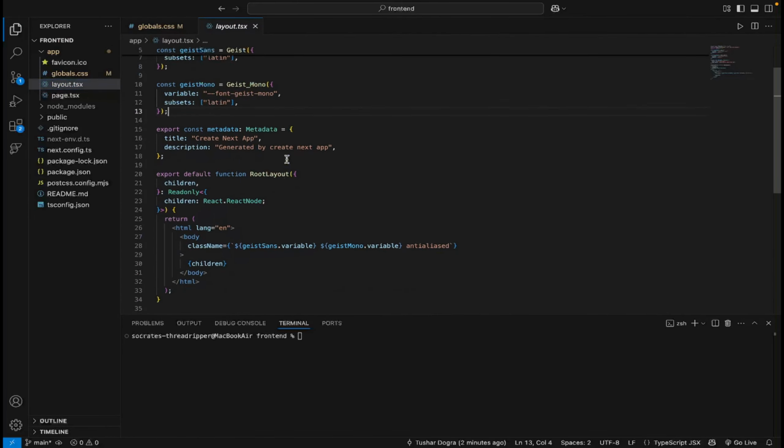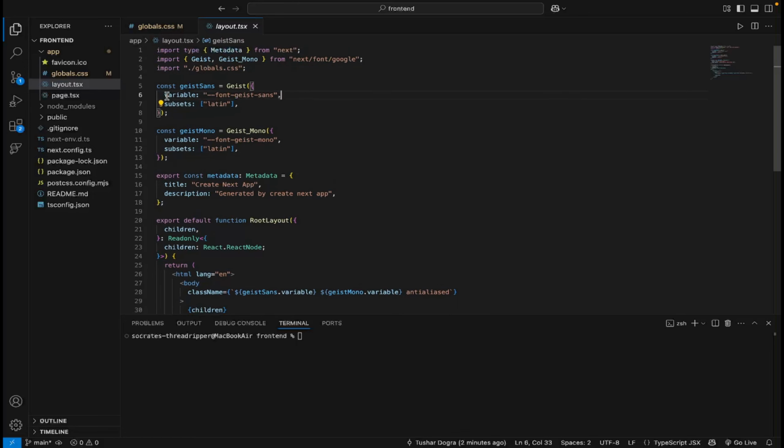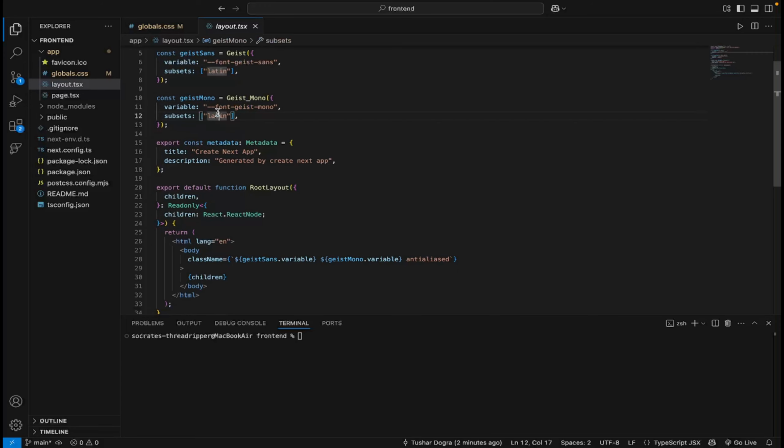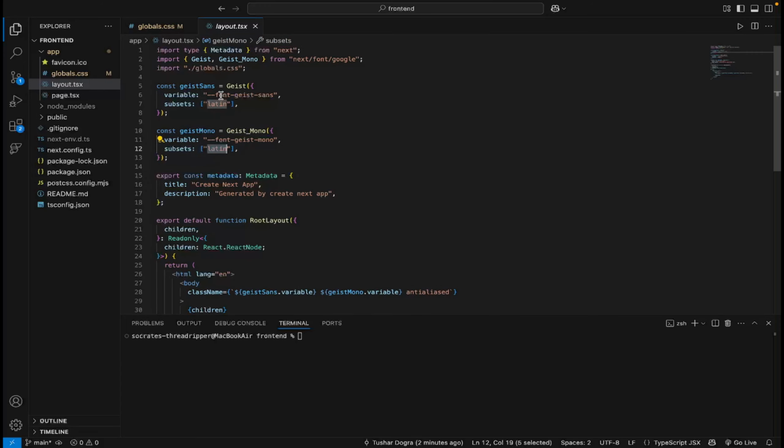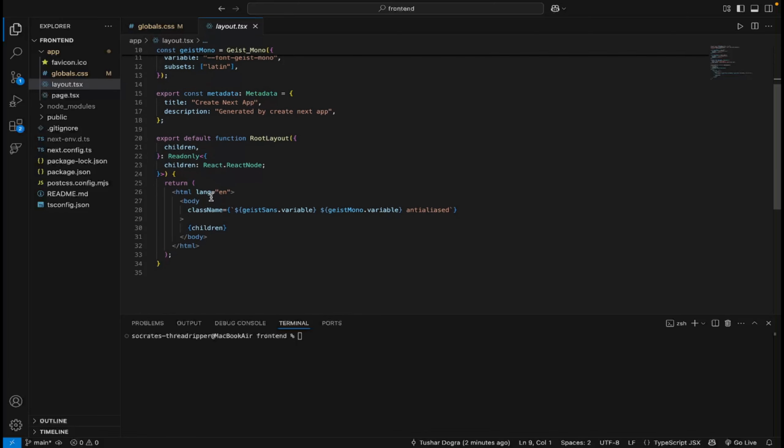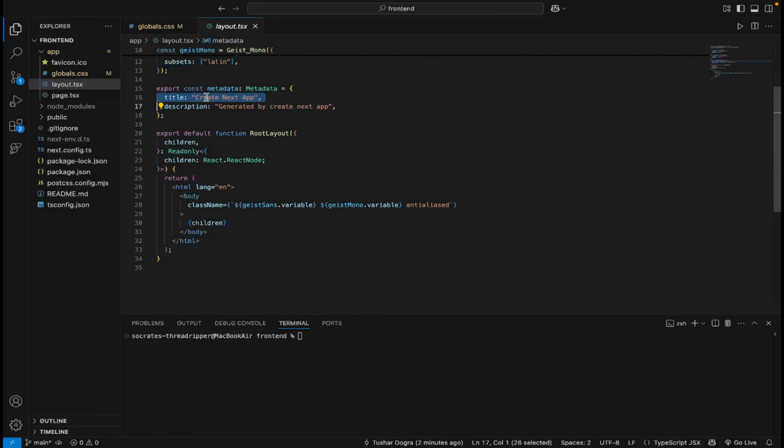So let's see this file. This is the main file, not the main file, but the file which will provide the basic layout structure to your app, where you can specify the fonts given by Next itself in the next/font/google directory. So here are the fonts that are already exported, and apart from this the title, Create Next App.